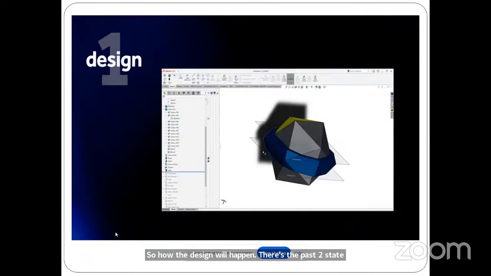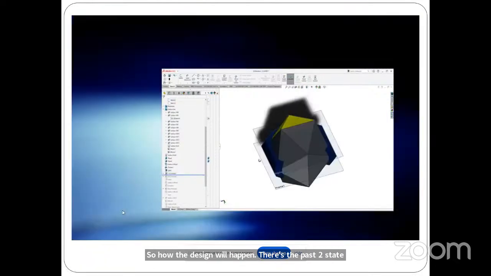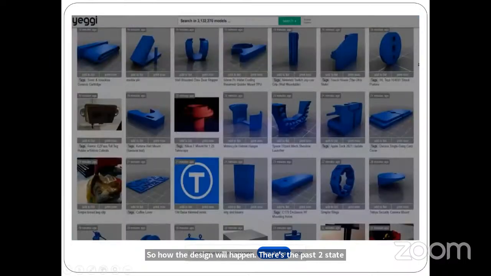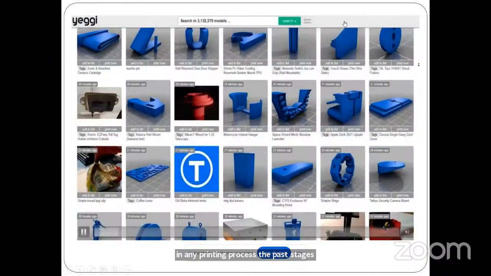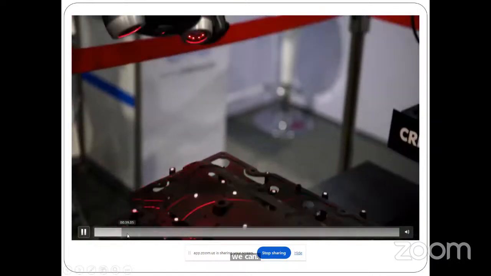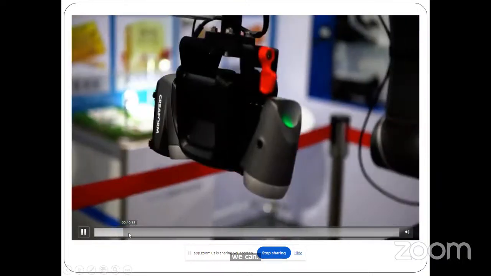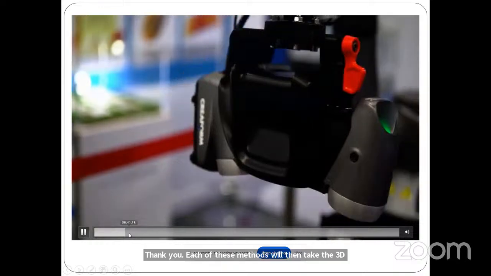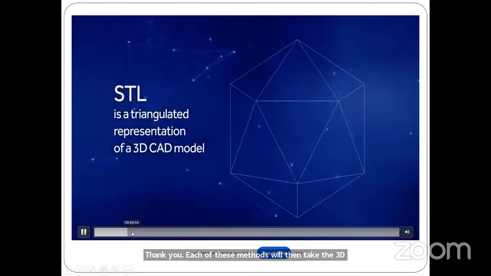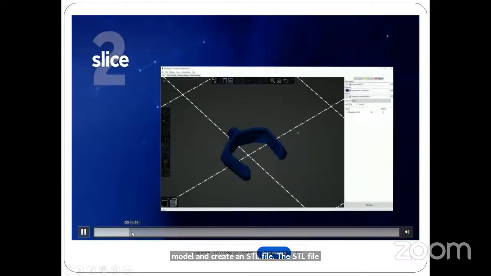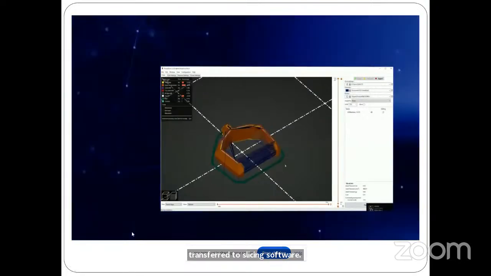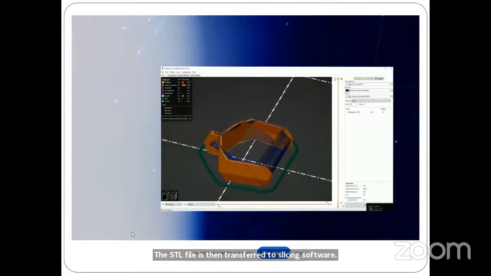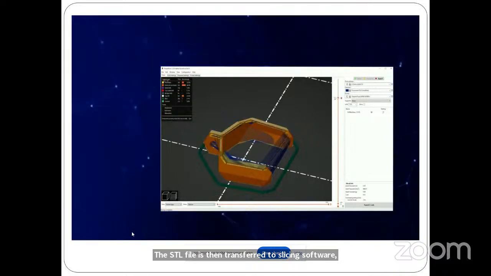The first stage is we can create a design by using CAD software, selecting an existing design through libraries, or getting an existing part by 3D scanning. Each of these methods will then take the 3D model and create an STL file. The STL file is then transferred to slicing software, which preps the model for the final printing stage. The model is sliced into layers, and a path will be generated that the printer can understand.